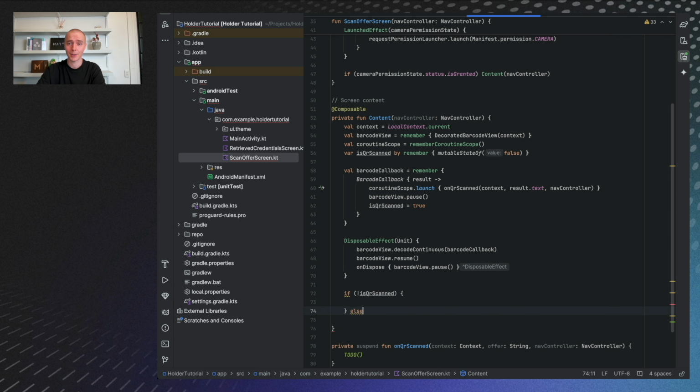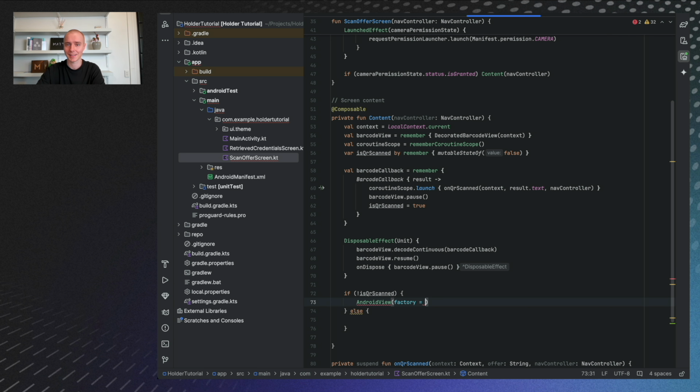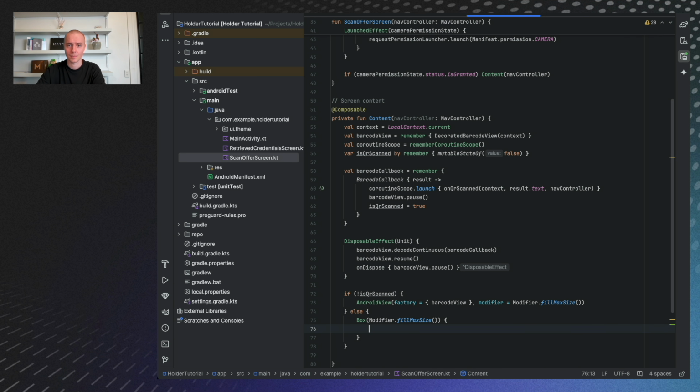And here the actual UI goes. Let's show the scanner until the code is scanned and the loading UI once it was scanned. This spinning wheel will be shown while we're waiting for a response from the backend. So let's have a look at what we have in the app by this moment.